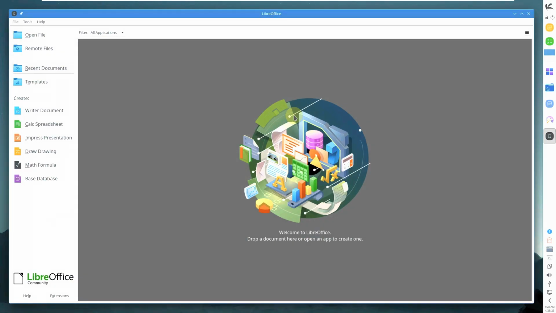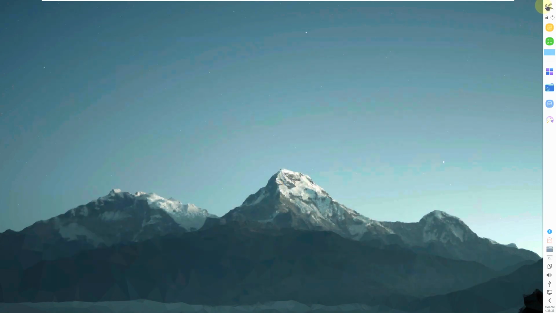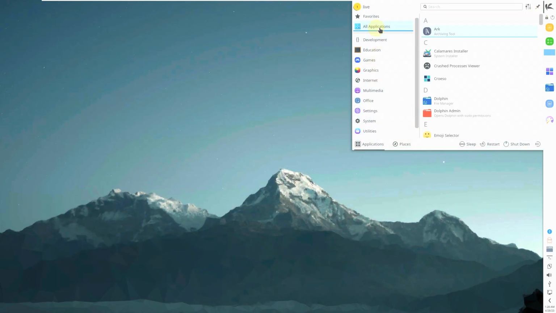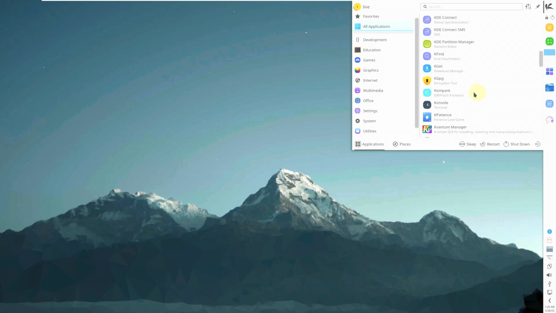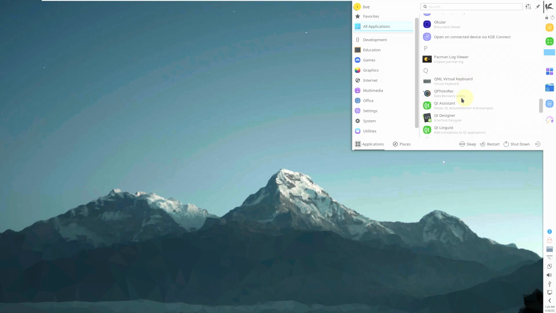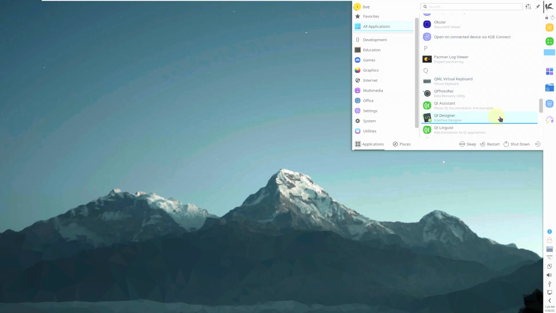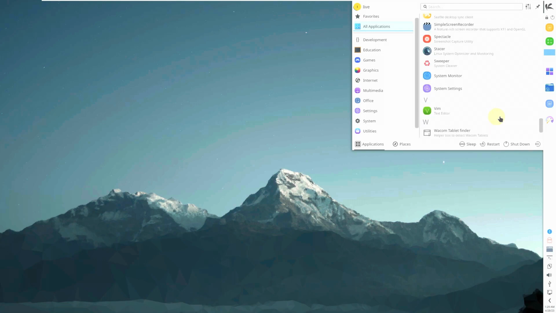So we launched LibreOffice. The version should be 7.5.2.2, I guess. That's the latest version of LibreOffice, 7.5.2.2, as you can see. So let's check other apps. There is a game, I think, a Pac-Man game. I don't know properly. It's a log viewer, not a game.